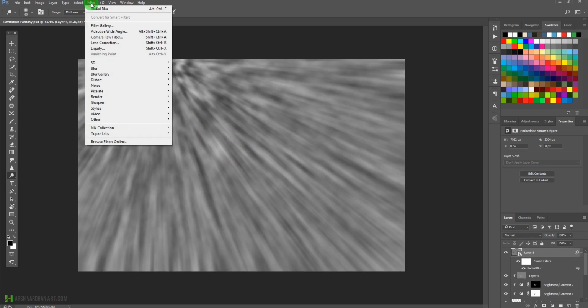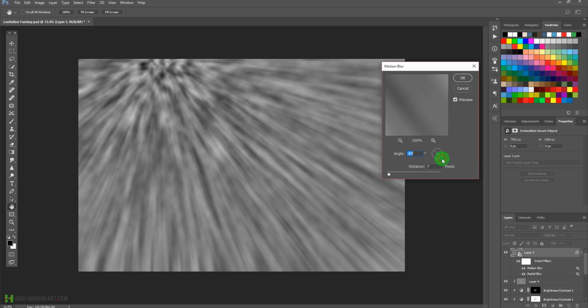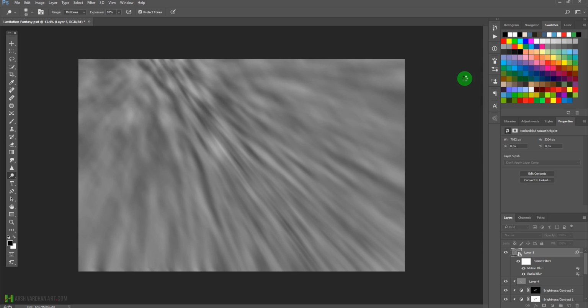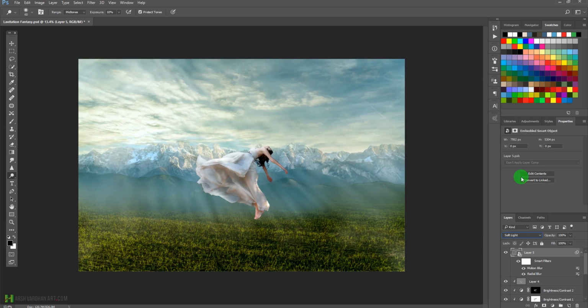And then what we are going to do, we are going to go to Filter once again, Blur, and choose Motion Blur, and take this angle to something like this and increase the size. Maybe something like this, and press OK. And now change the layer blend mode to, let's say, soft light. Yes, soft light is looking much better.